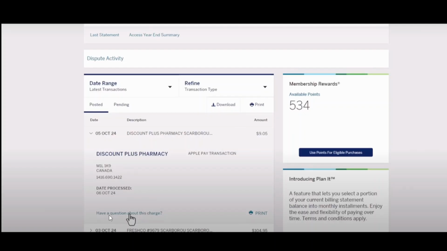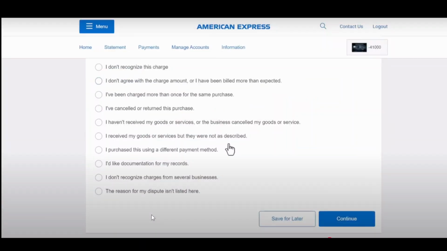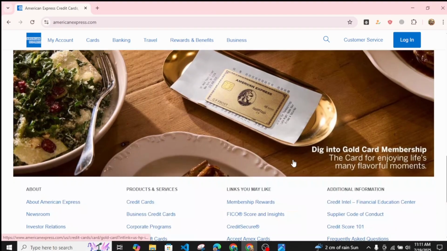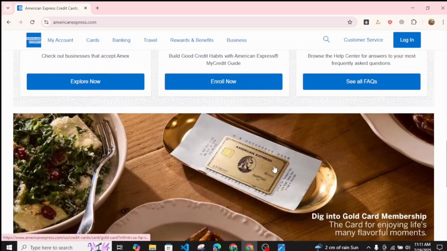And now just tap on this option, have a question about this charge, and from over here you will be taken to this page where you'll simply have to provide a reason for disputing this transaction. Once you choose any one of these and click on continue, just like that you have successfully put a dispute on that particular charge.